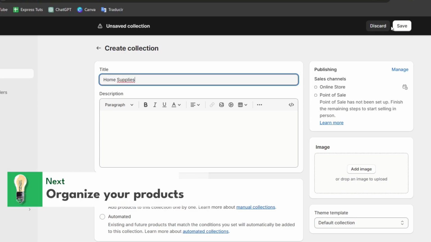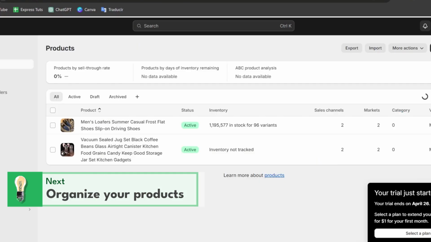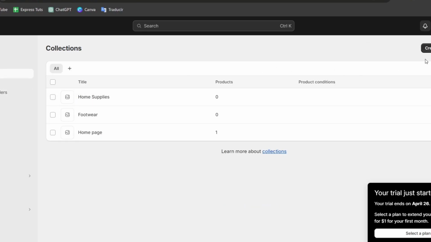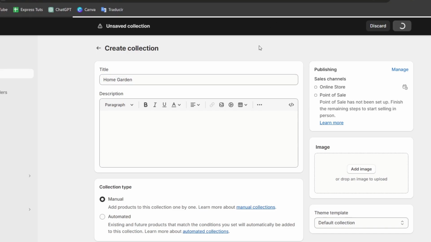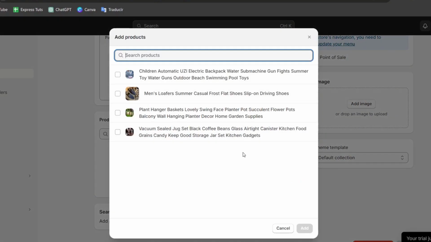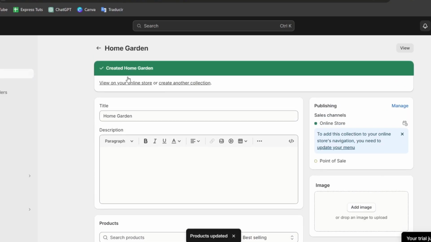This is the part where you want to focus on all the collections you want to add to the store, depending on the products that you chose to create in your store. For example, I'm going to add a new title, which is home garden, and hit save. Now, if you focus down here, you have the products, you can go into browse. I'm going to show you all the products that you have available, so we can start adding all the products directly into the collection.